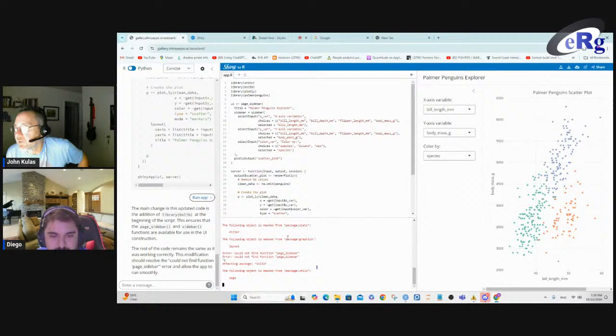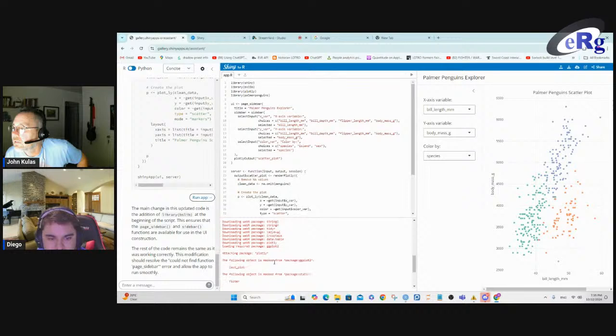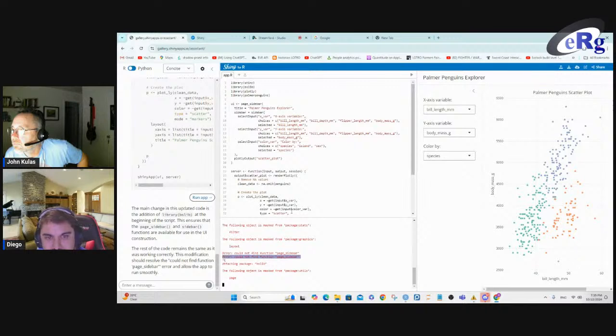So in terms of problem solving, you found the error. What was the error? The error was here: could not find function page_sidebar. I don't know. So it's probably within a package. Yeah, I forgot to load some library. But you don't have to load it. bslib. Forgot to use bslib. But the thing forgot. You didn't forget, right?